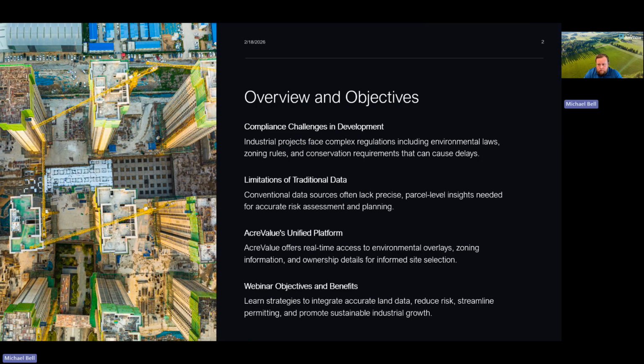This webinar is going to introduce the critical role of accurate land insights in minimizing compliance risks and supporting sustainable industrial development. Essentially, we're going to aim to talk about four things: compliance challenges in development, the limitations of traditional data, AcreValue's unified platform, and then webinar objectives and benefits.